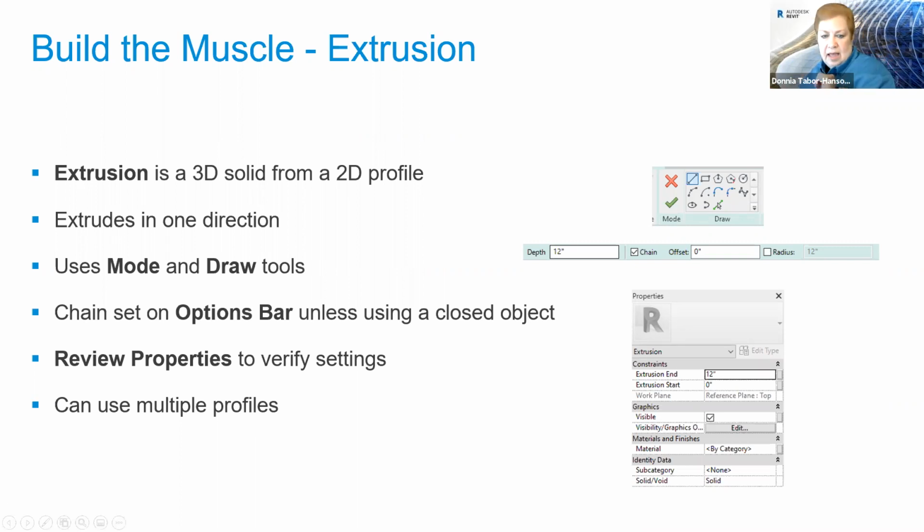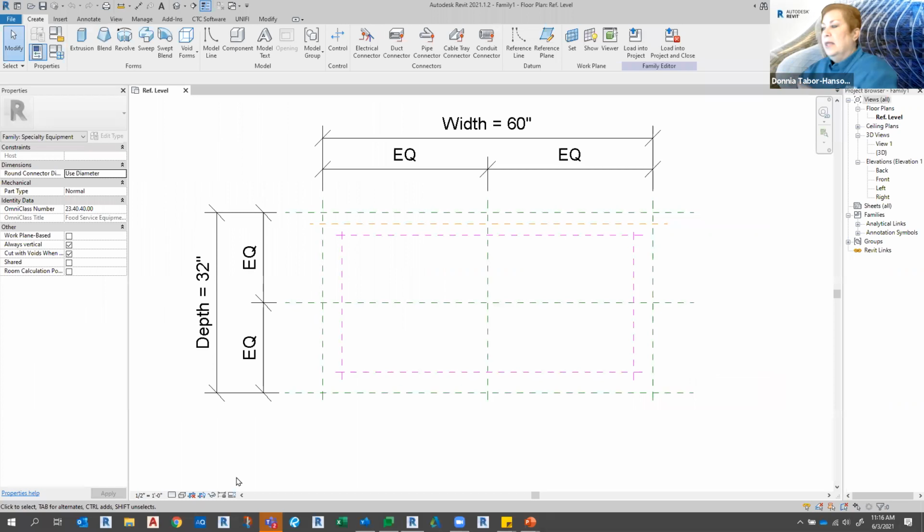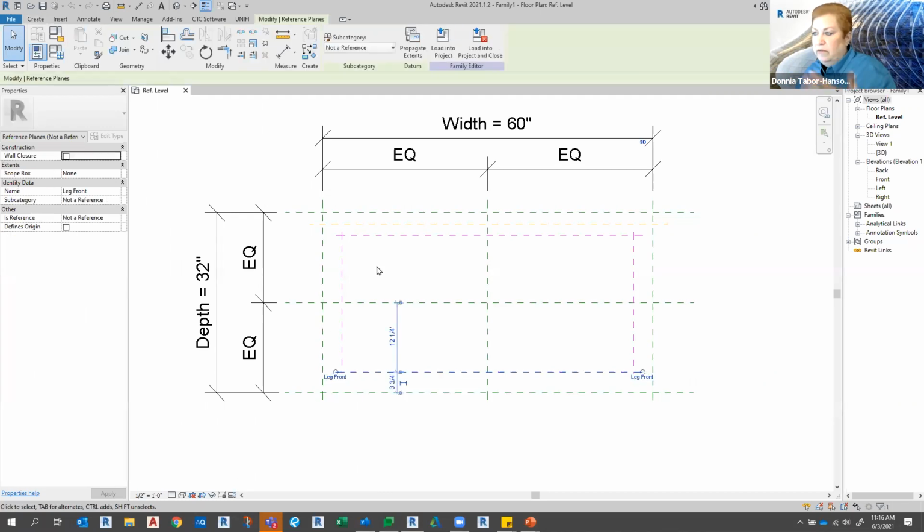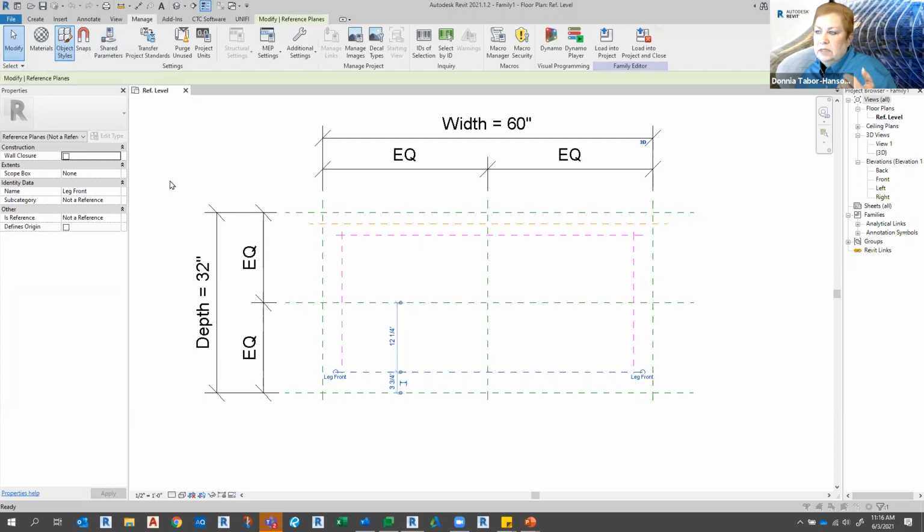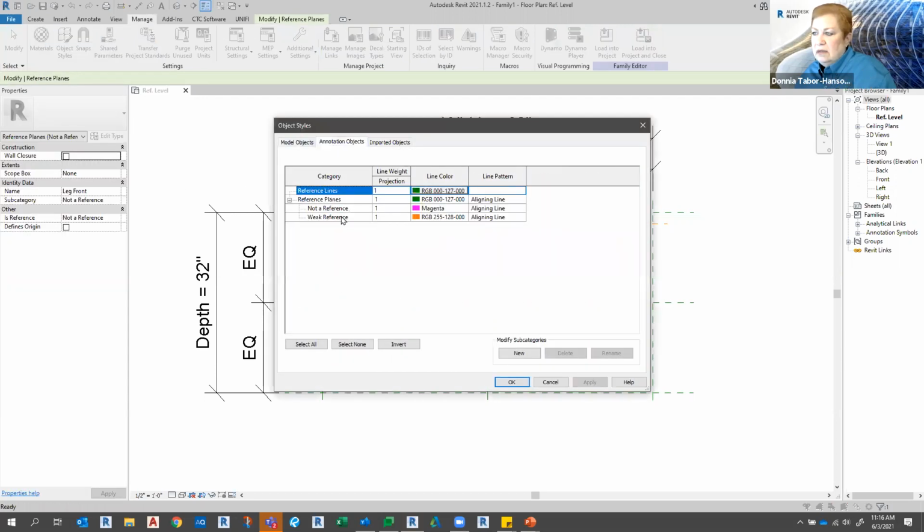So with that, let's get over to our favorite place. Let's go to Revit. Now, let me just give you the lay of the land. I'm working off of a table template that I have. I have a reference plane here, and this reference plane is not referenced. It is a pink. It's one I use in my object styles. I have not referenced and weak reference. That's the only two I have.